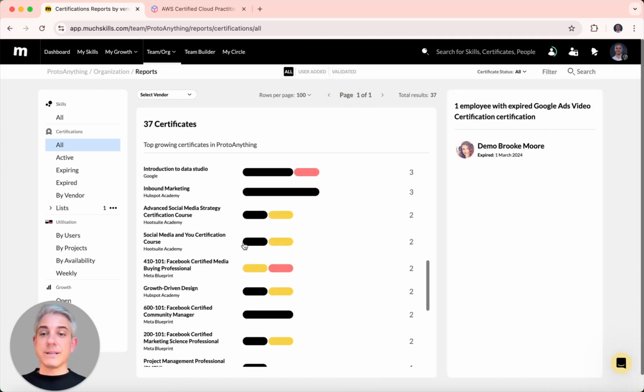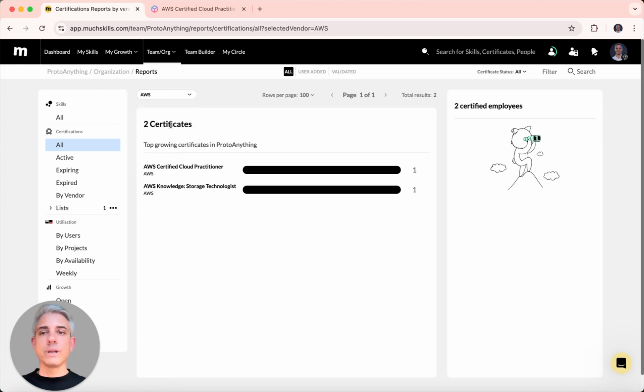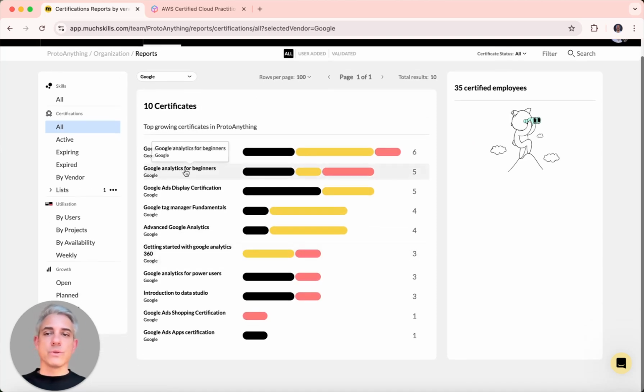Now, as you can see, this is all the certifications we have, but maybe you don't want to see all of them. You want to see it by vendor. Tap here and I can say only AWS certificates, or only HubSpot, or only Google. And it's super easy for you to then get a nice overview depending on the vendor that has issued this specific certificate.